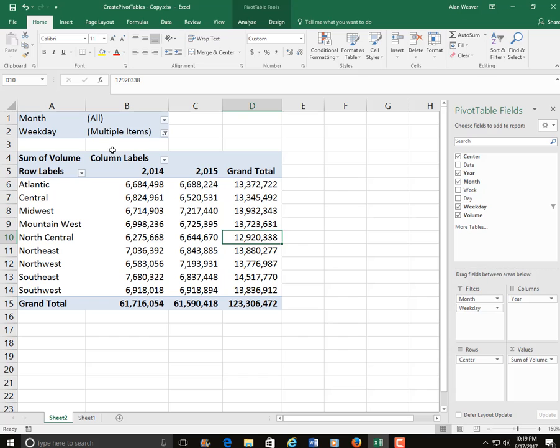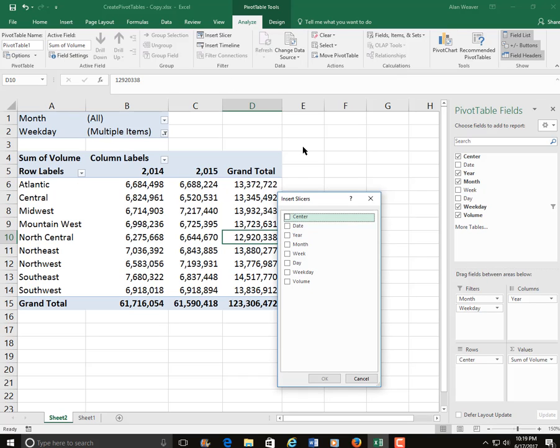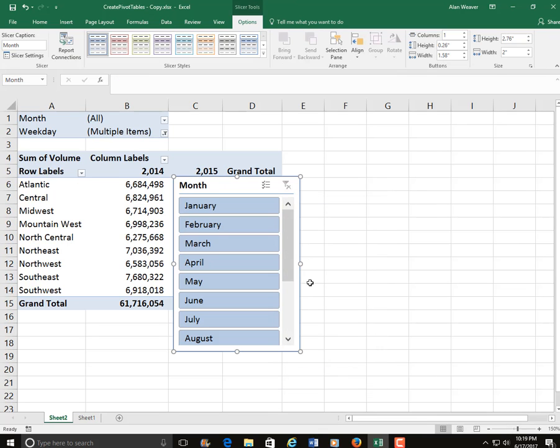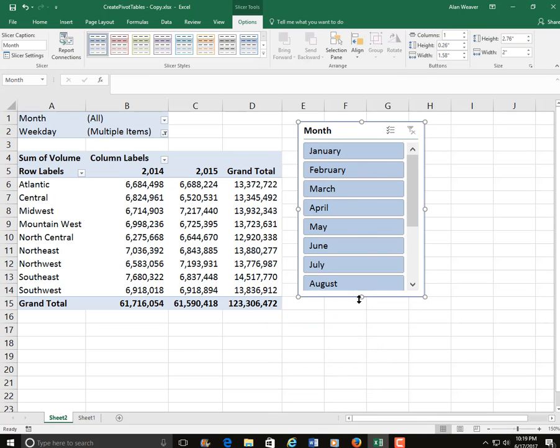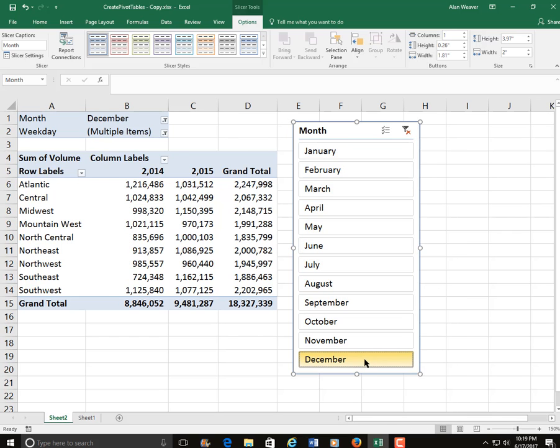Next thing here, I want to do a slicer for the month. So that is pretty easy. And what I like, because it's just saying multiple items here, I'm on this tab here where it says Analyze. I say Insert Slicer. What I want to do is show the month. Check it off. So I can move it. If I want to enlarge, it's like a little graphic in PowerPoint or Word. Drag it down there. And the easy way to do this, I just click on December. I can click on any month. You're getting this instantly. Pretty cool.